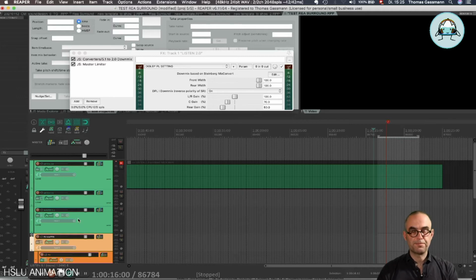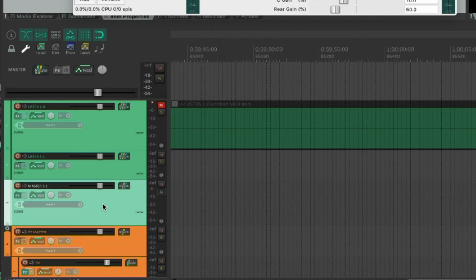How is it routed? We have a master 5-1 in this template, which is the track here. On this track, you need to route all the tracks containing audio of your session. So first, do the sound categories: vox, like voices, FX, Foleys, ambience, music. Put all the tracks in separate folders and route these folders to the master 5-1.